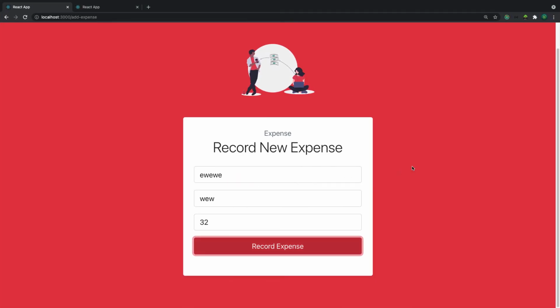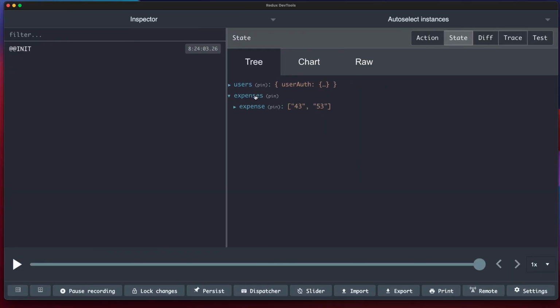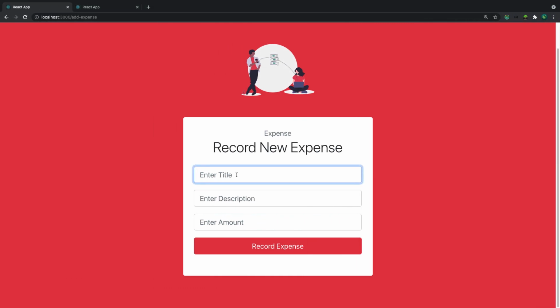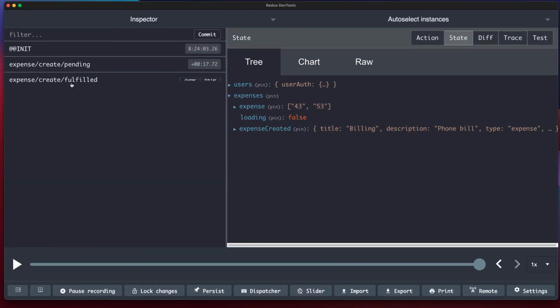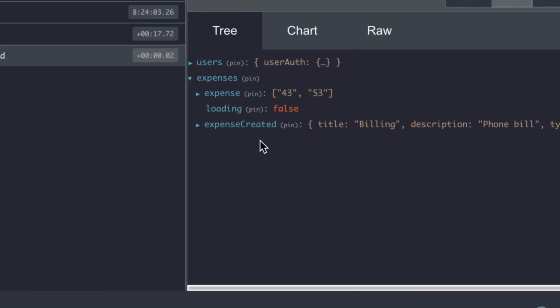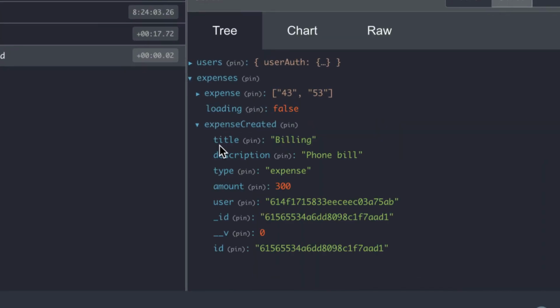Okay, cool. Let's make sure that your Redux dev extension is working. So open here. Now I have this default state. First, let me call this one billing, because this is for billing. Let me say phone bill, and the amount is going to be $300. So click on that. Moment of truth. Let's check it out. Create fulfilled, and there we go. We have expense created, and we have all these details, right?